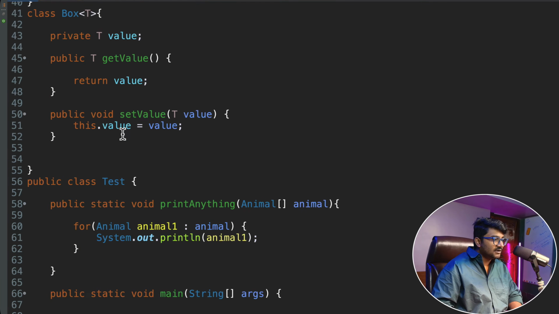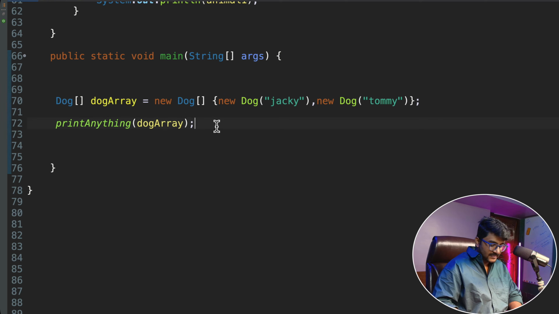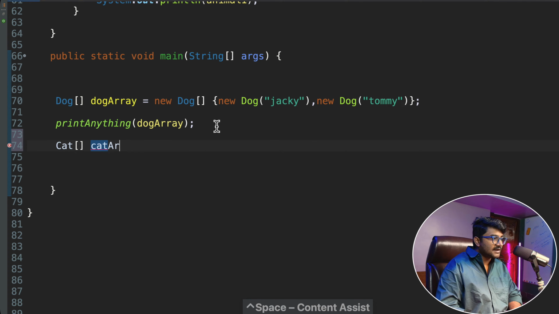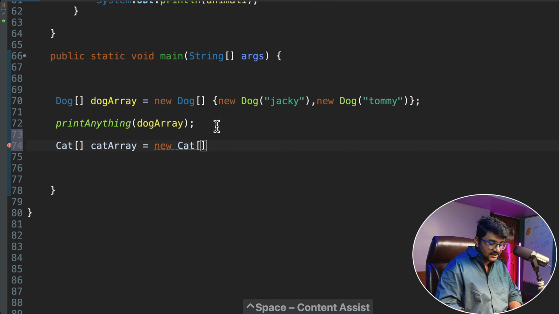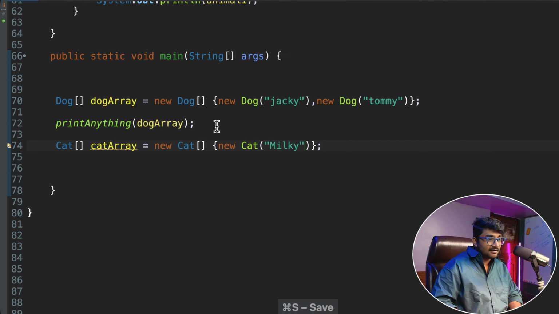Right now, let's just try to instantiate a cat array over here. I can just say cat array is equal to new cat, and I'll be passing in a couple of cat objects. So I'm going to say new cat, and I'm going to put in the name. Let's say one of my cats is named Milky, and I have another new cat whose name is Silky. Milky is the guy, Silky is the girl.